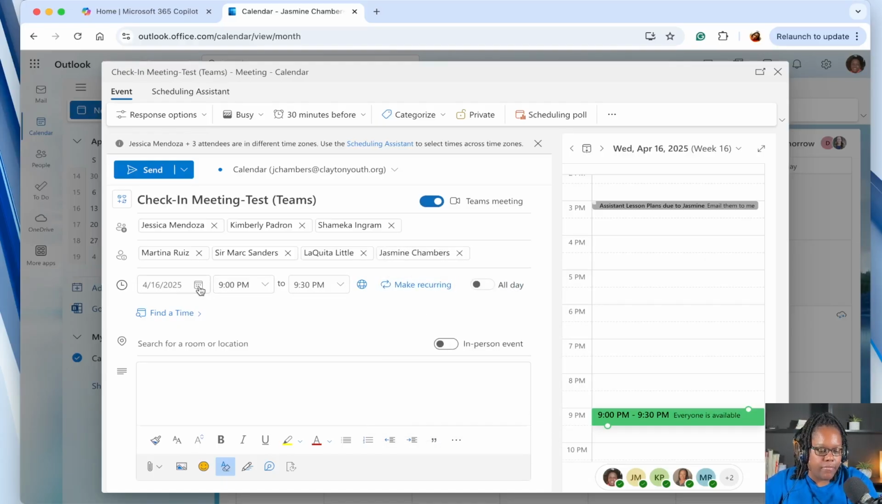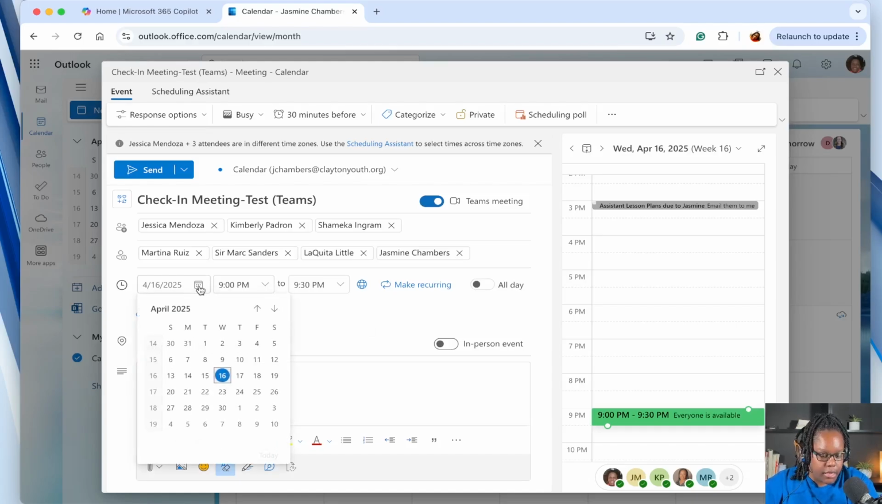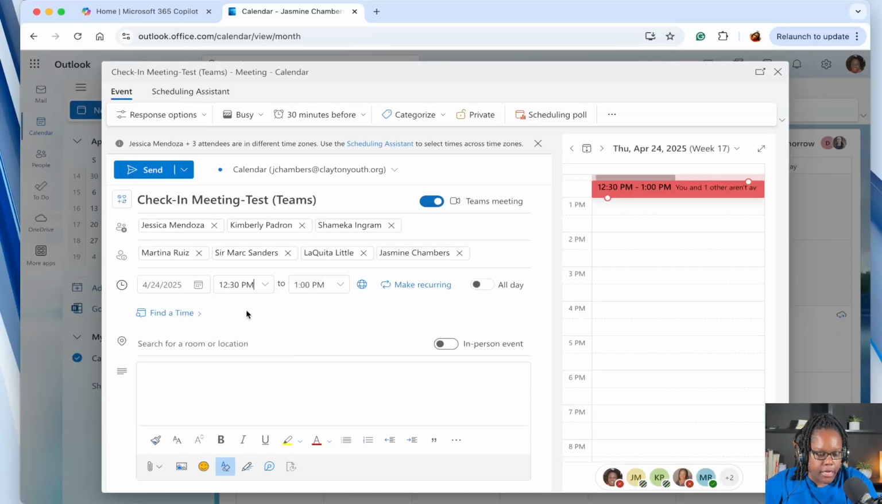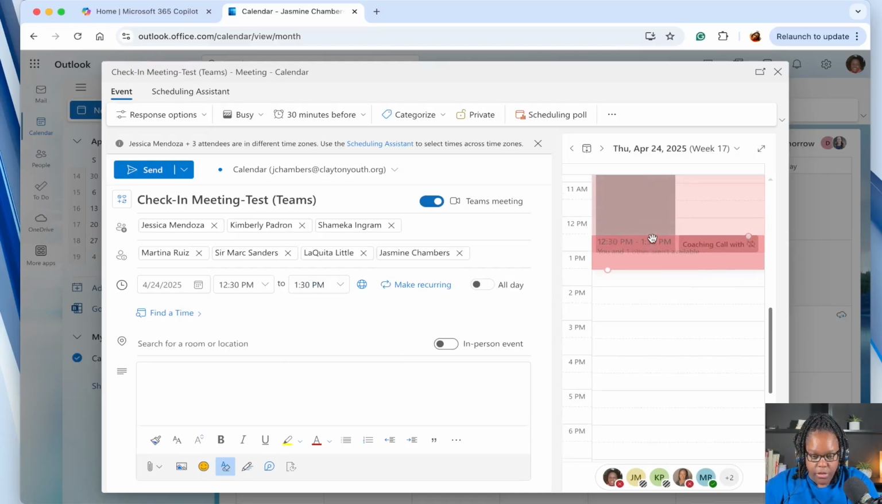You want to set the time for this meeting. So let's just say I'm going to set it on the 24th and we're going to schedule it for 12:30 in the afternoon. It's going to be 1 hour. So the time will tell you how long. And you see on the far left-hand side, it brings up my calendar on the 24th and where this goes.